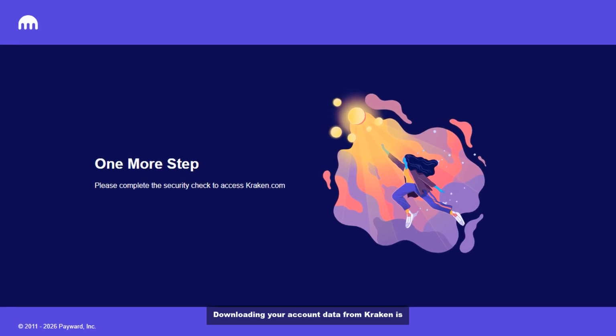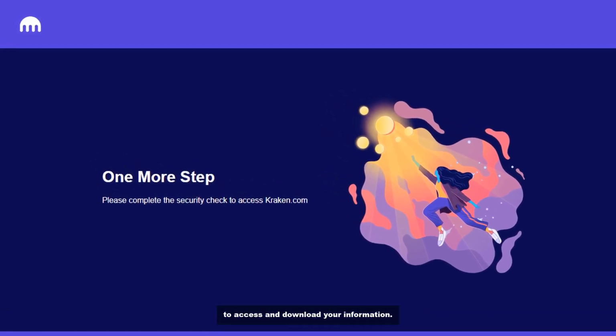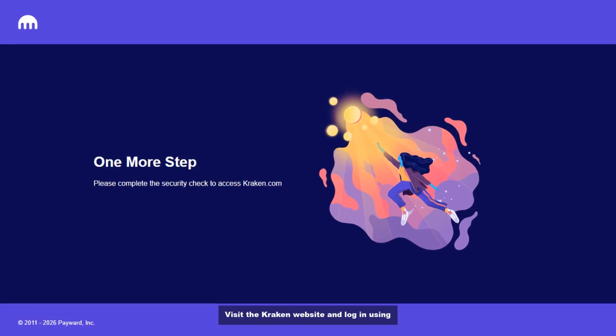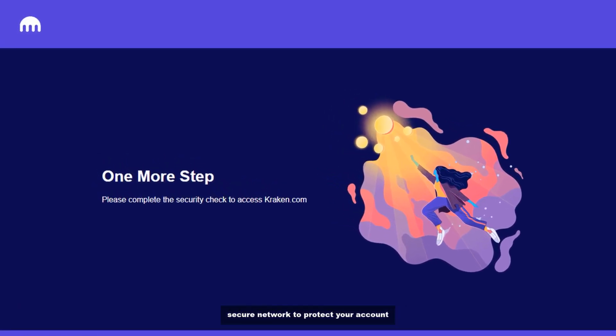Downloading your account data from Kraken is a straightforward process. Follow these steps to access and download your information. Step 1. Log into your Kraken account. Visit the Kraken website and log in using your credentials. Ensure that you are using a secure network to protect your account information.